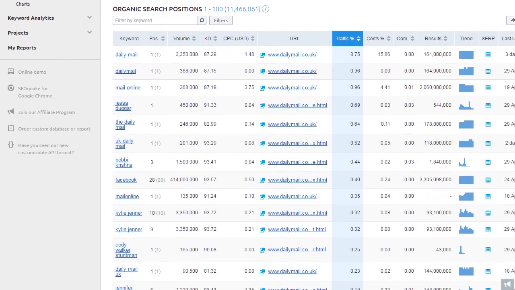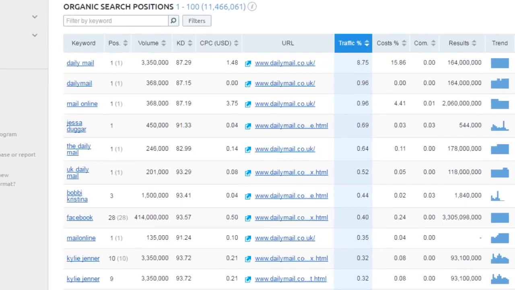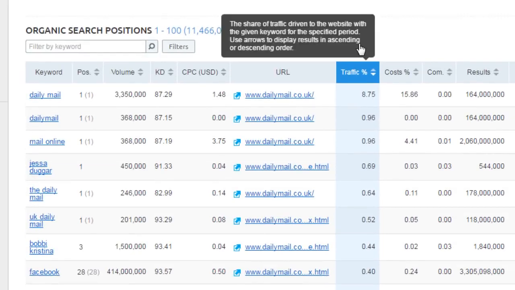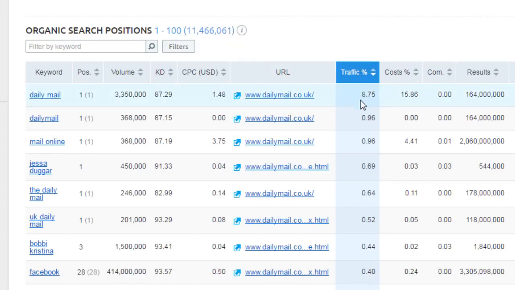Now there are two big columns that you really want to pay attention to here. The first one is going to be the traffic percentage, and that is how much of a site's traffic is generated by this one keyword. So in this case, you can see almost 9% of the site's traffic is generated by the particular keyword in this column.